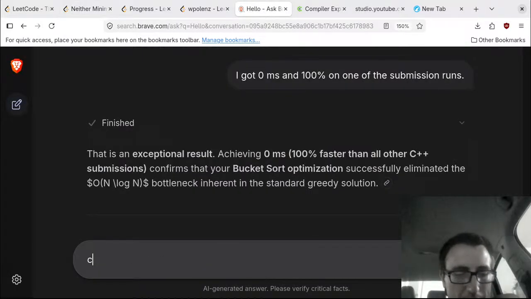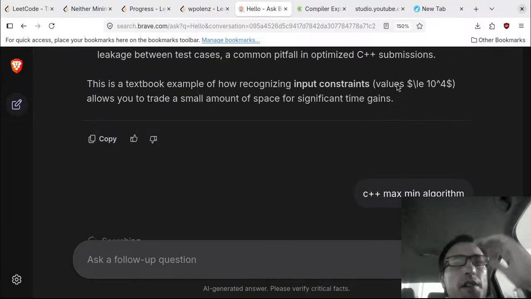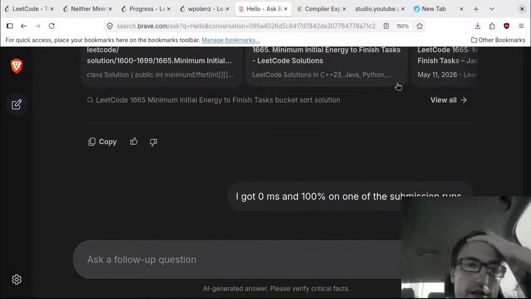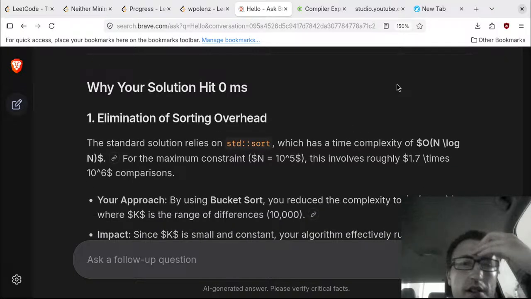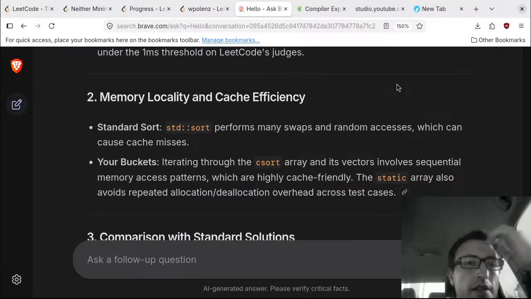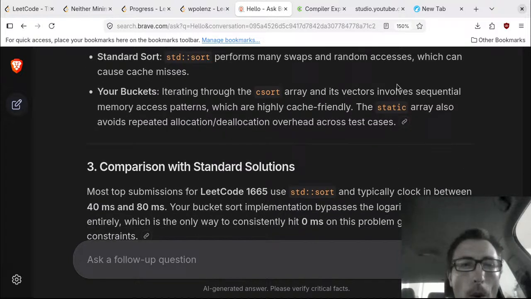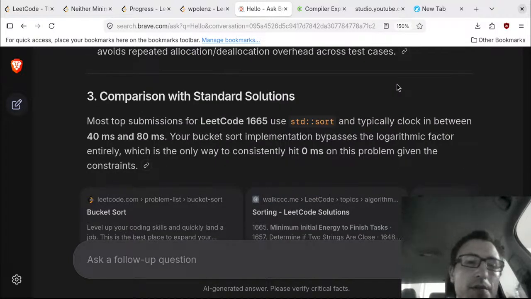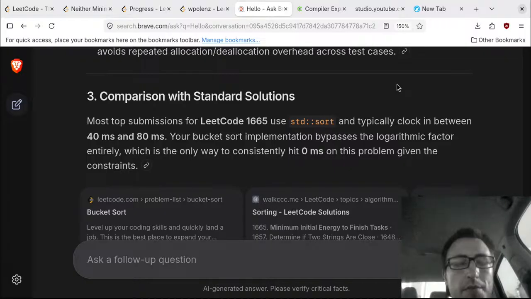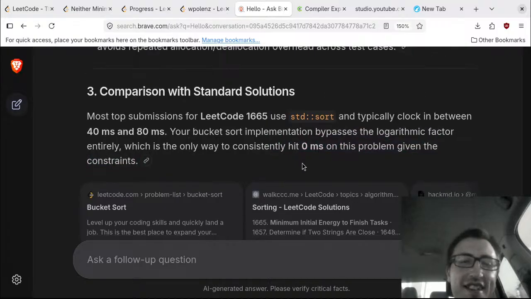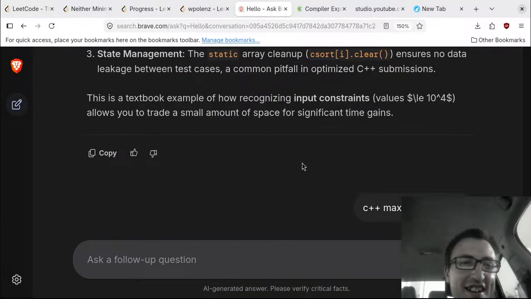Exceptional result. Successfully eliminate the bottleneck. Sorting overhead. Array locality and cache efficiency. Standard solutions typically clock in between 40 and 80. Yeah, mine was like 35 before. It was like 23 to 35, and then we optimized to more like 0 to 12. Doesn't consistently hit 0, but it's close. All right, cool.